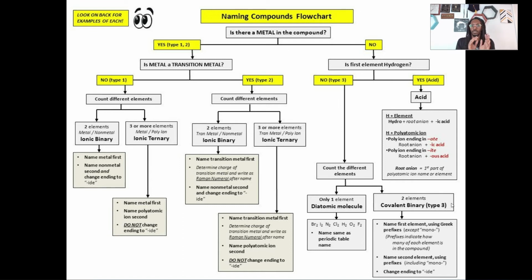Now, if it's 2 elements, this is what you're going to do. So now you have a covalent bond taking place. You have a molecular compound. What do we do with molecular compounds? You name the first element, and then, depending, you might have to use prefixes. Second element, you're going to use a prefix. You always use a prefix with the second element. First element, you don't really have to use mono. That, like I mentioned before, is redundant. No need to use mono for the first one. And then, of course, you're changing the ending to IDE.